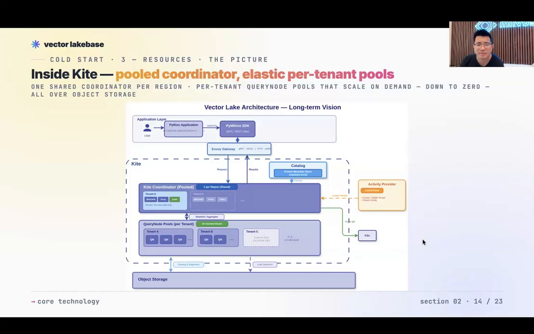First of all, the API is just PyMilvus, so it's a very familiar one. You share the same code with your open source Milvus or your dedicated cluster.